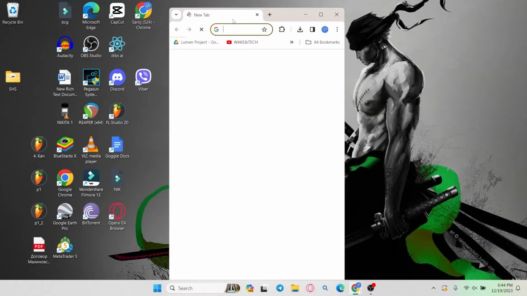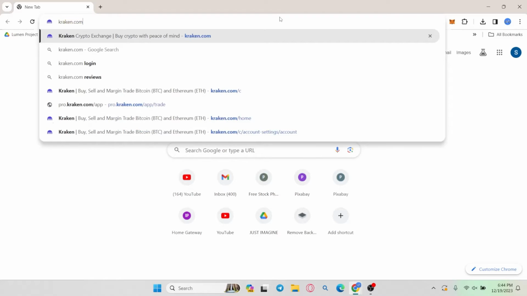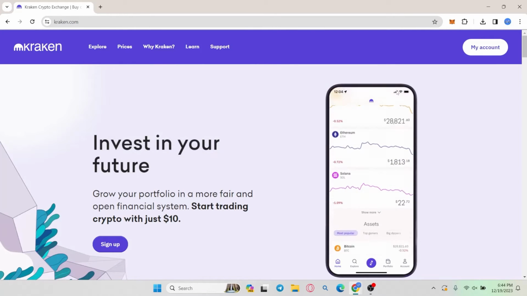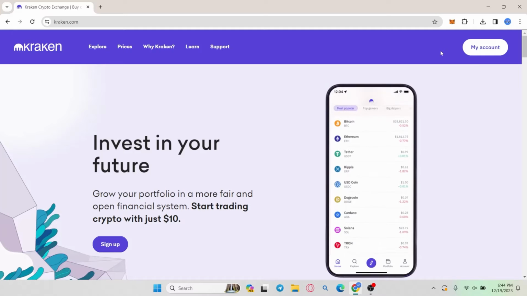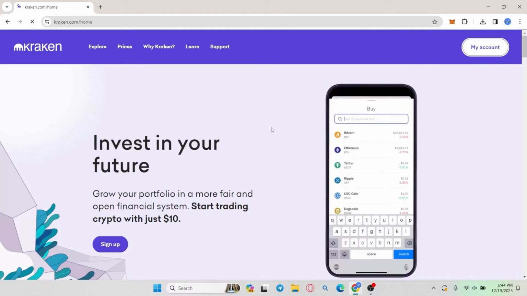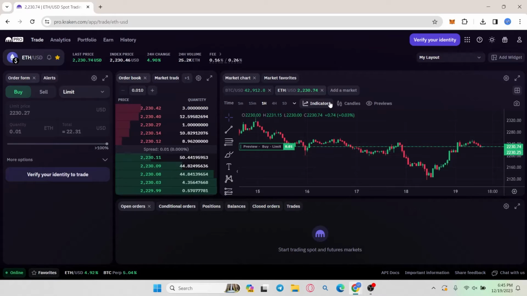First of all, open up your web browser and then in the address bar, type in kraken.com and press enter. You will now be taken into the official Kraken website, from which you will find the sign in button at the top right corner if you haven't logged into your account already. So go ahead and click on sign in and proceed with your credentials, or click on my account to directly log in. Now after you are logged into your account, you will be taken into the home page.